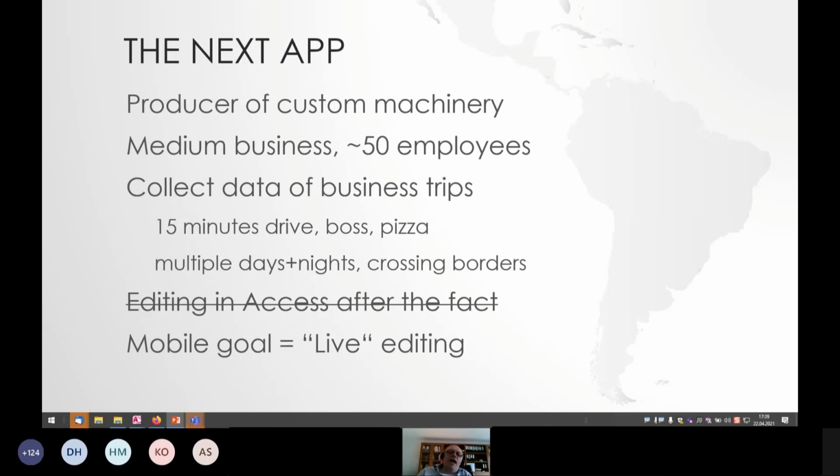I want to show you a last app. This is a more advanced app on my journey. This is an app I'm currently building for a client. It's a producer of custom machinery over here near Vienna in Austria. It's a medium business, and it's about collecting data for business trips. Any kind of business trips. That can be a quick ride to get the Pasta Pizza, or it can be multiple days where they install custom machinery over the border in another country. So different kind of business trips.